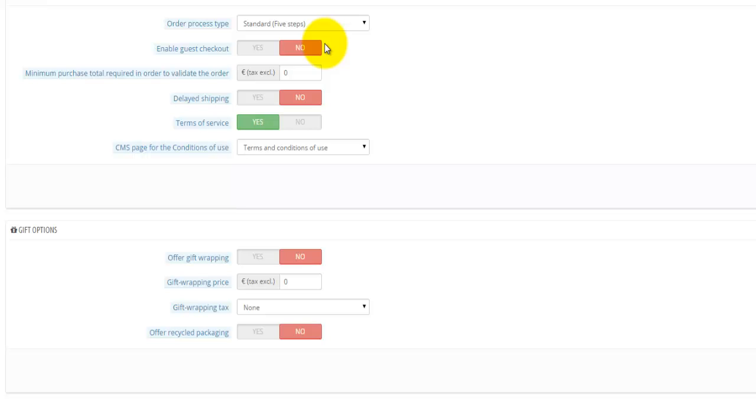Then we have the enable guest checkout. Do we want our guests, people who are not registered with our online store, to go through a checkout? I personally would keep this as no, as I would only like to have people that are registered within my online store go through a checkout.